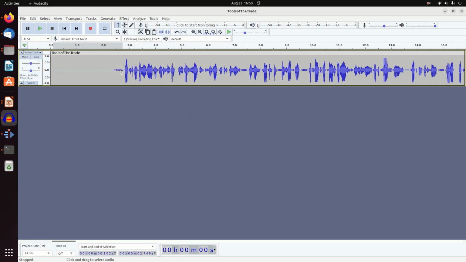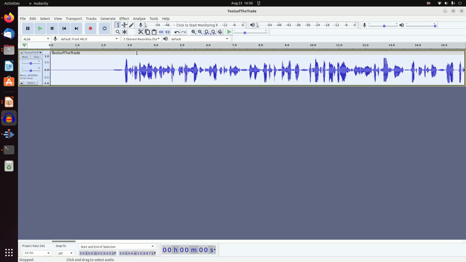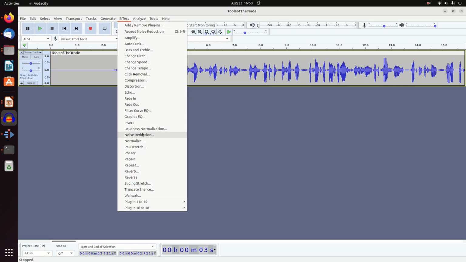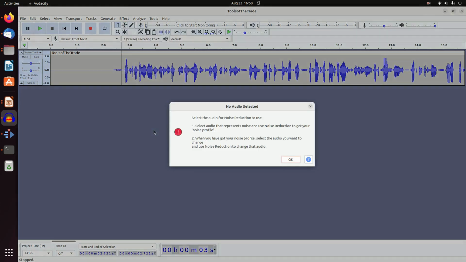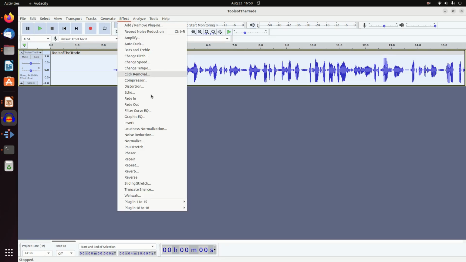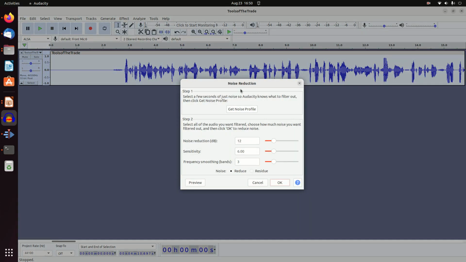Now that I've got it all, select everything. I actually don't need to have everything selected. I'm going to come in here and I'm going to go Effect, back to Noise Reduction again. Oops, I do have to have it all selected. My bad. You think I'd remember. Okay, Effect, Noise Reduction, and I have already done my noise profile, so I'm just going to say run it.